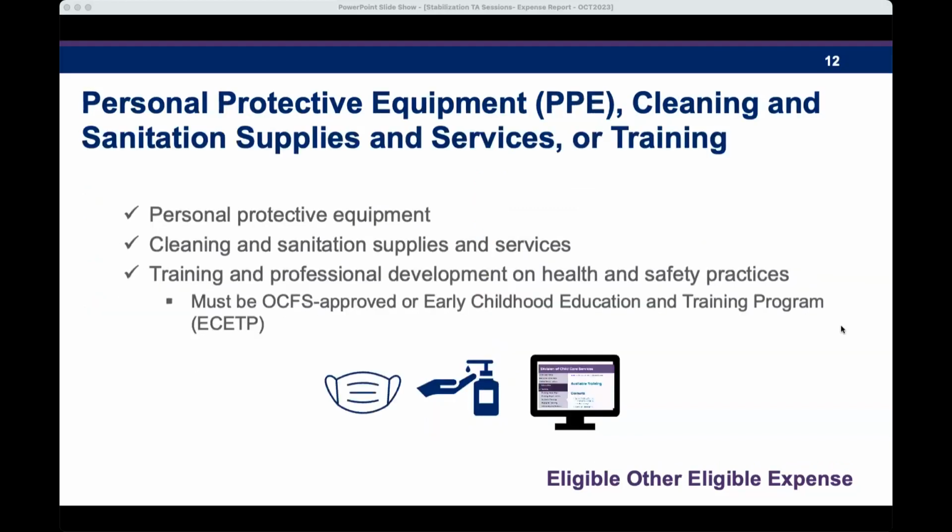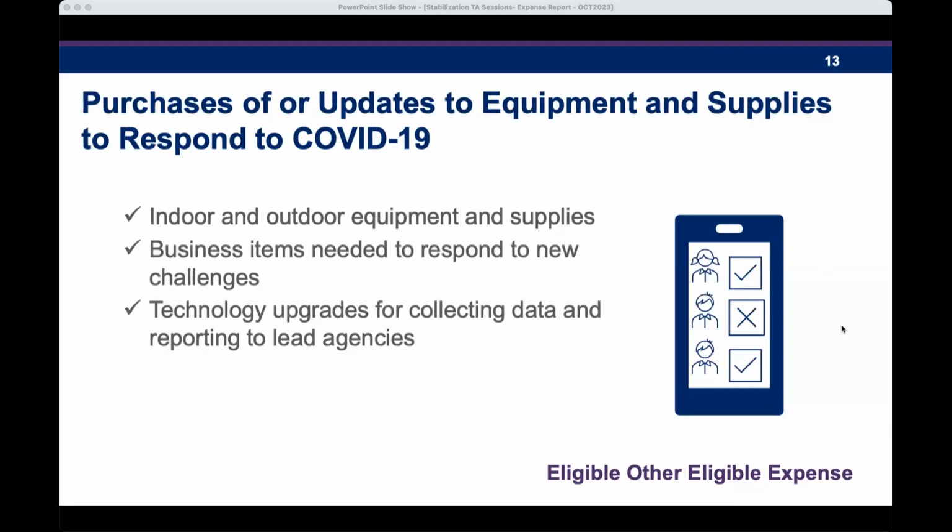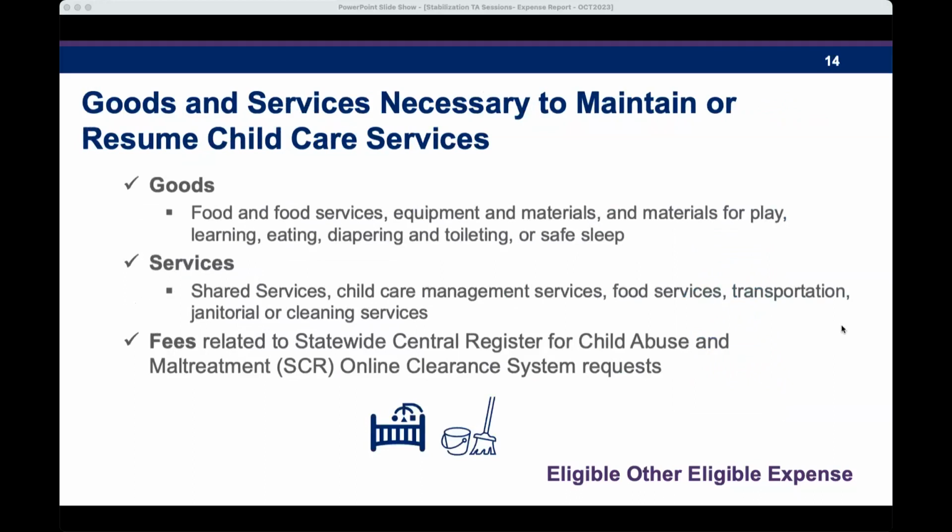Personal protective equipment, cleaning and sanitation supplies, and services or training. That's fairly self-explanatory, so we'll just keep on going to the next one. Purchases of or updates to equipment and supplies to respond to COVID-19. Again, this is equipment and supplies, but the list is right there, and is at your convenience. These slides will be available for you to review. Let's go to the next one.